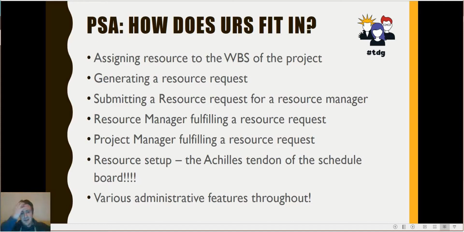So what we're going to go through is assigning resources to the work breakdown structure of the project. We're going to generate a resource request. We're going to submit a resource request for a resource manager. We're also going to look into the resource manager fulfilling said request using the awesome schedule board. And then we're going to look at the actual project manager fulfilling it.